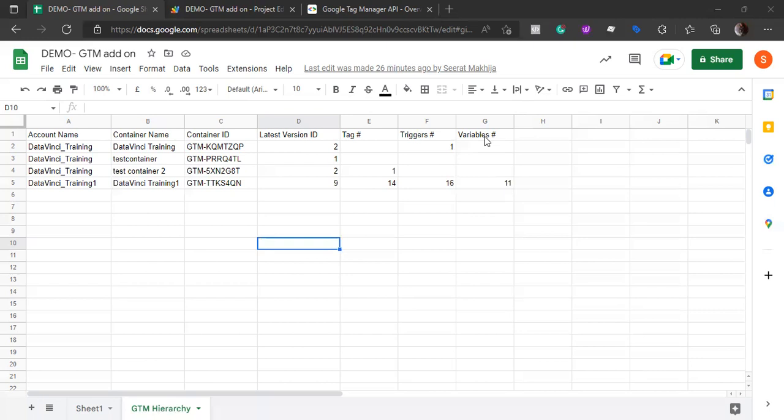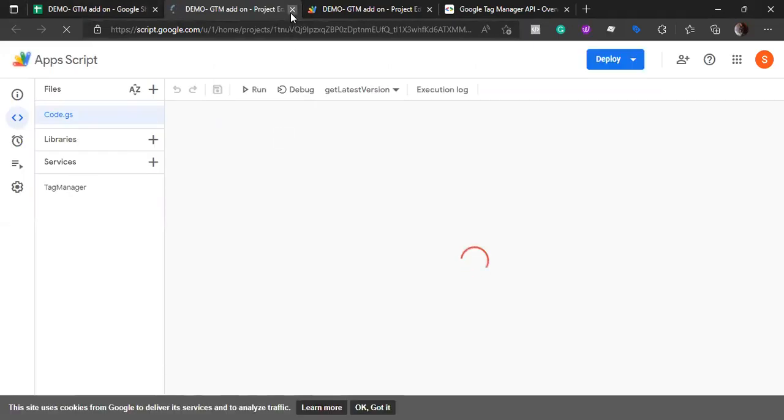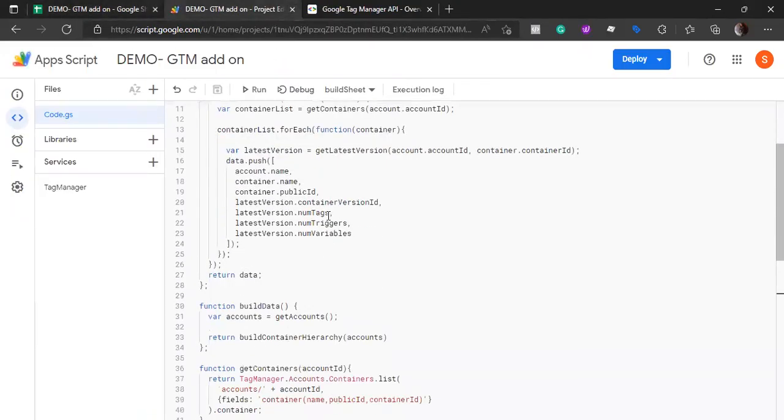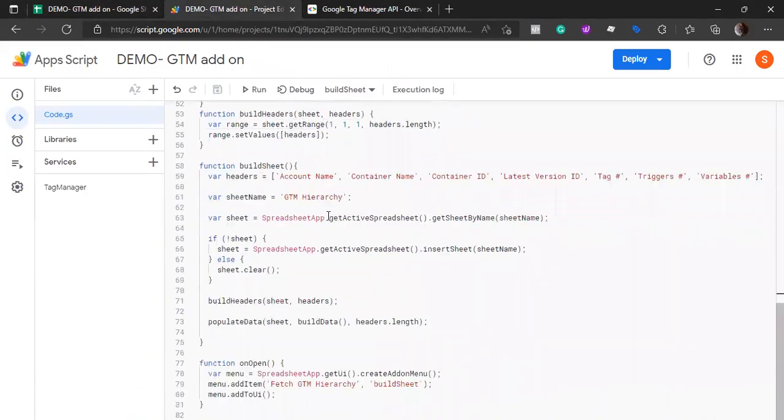So first of all, we can write the script by going to Extensions and then Apps Script, and we can write the script here, right? So here we have our code, and let us understand what it is doing and how it is helping us. So first of all, the first function is function onOpen.